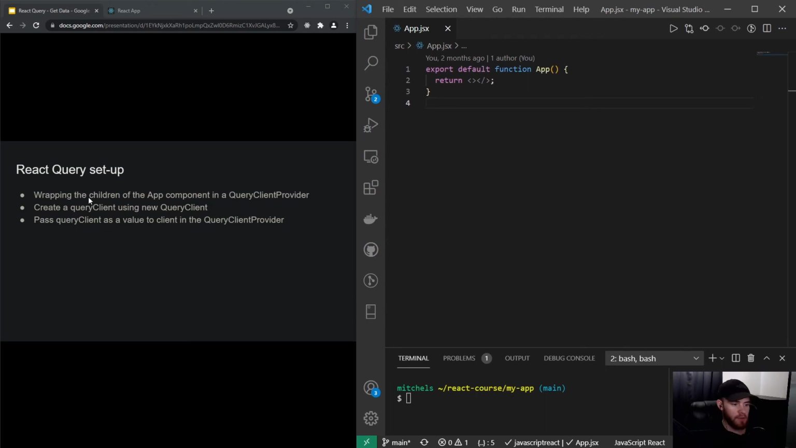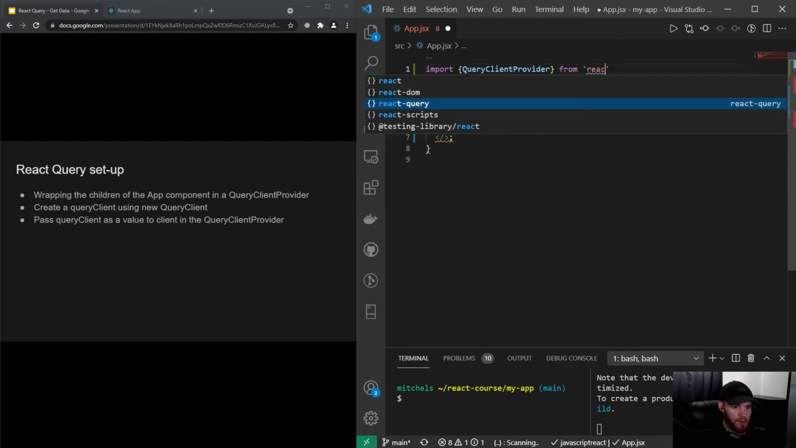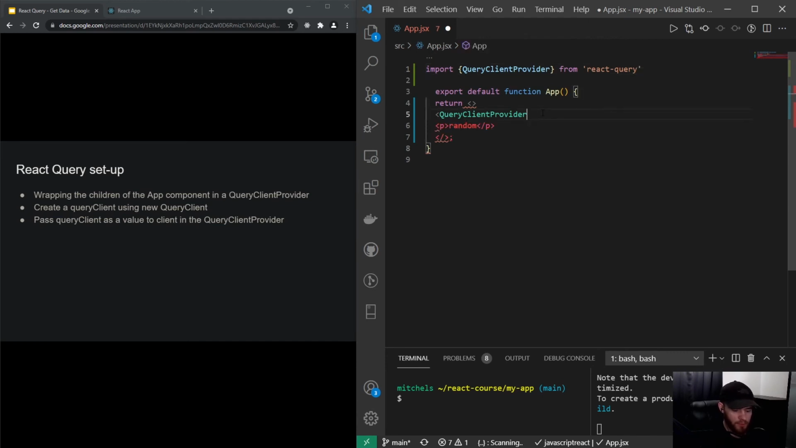So first of all, we want to wrap the children of the app component in a query client provider. So we will of course have a dashboard component soon, but for now we'll just do a p tag. And what I will do right here, I will create a query client provider that comes from React Query. So I will say import query client provider from React Query, like so. And we would wrap all the children in there.